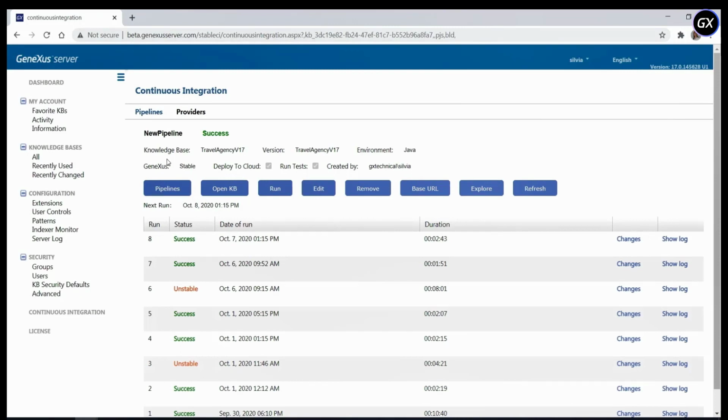We can see the information we entered when we defined it. We can open the associated KB. We can delete the pipeline. We can edit it. We can run the application. This is a result of the deploy to cloud action. And we can go directly to the Jenkins page.